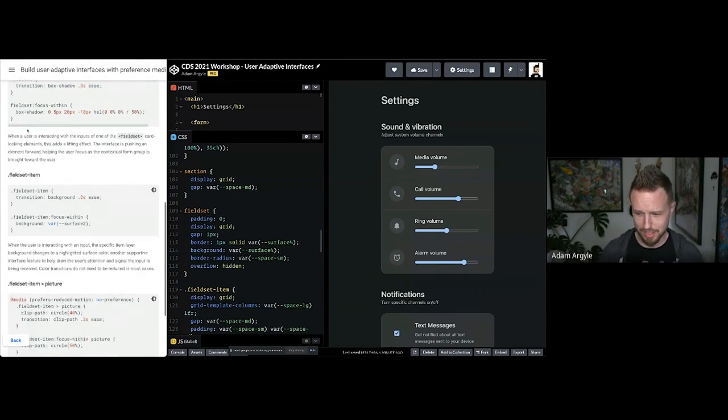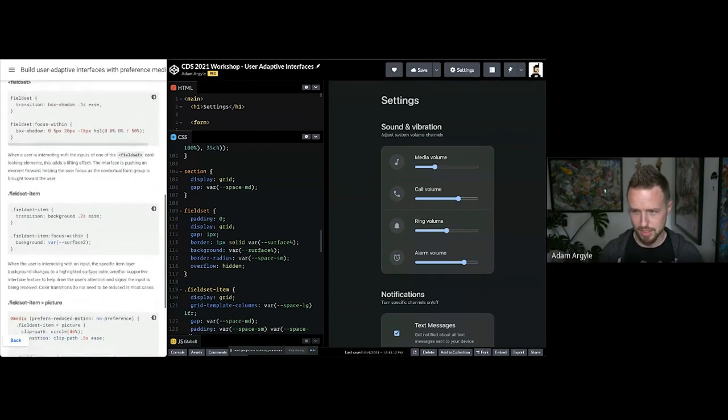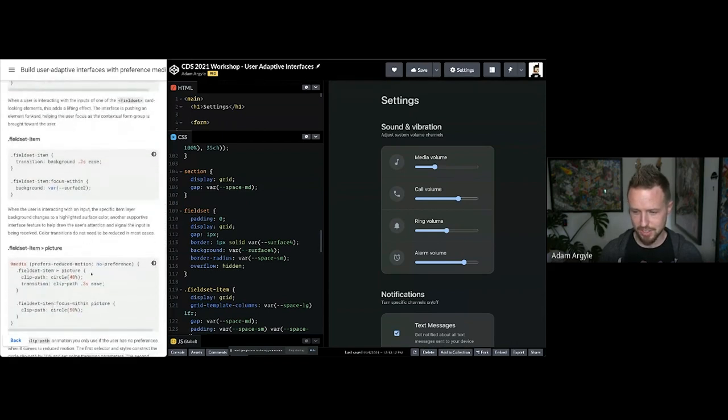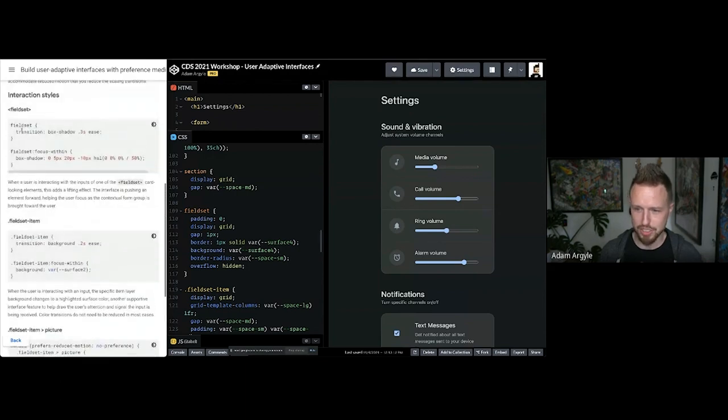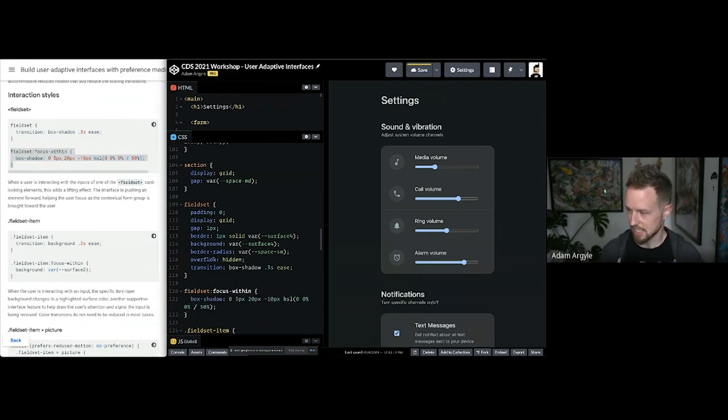I might change up how we do that today, because here's prefers reduced motion, no preference. Here's our transition. I want to only add transitions if it's okay. Oh, you know what, we're transitioning the box shadow, and that's okay. So we're going to go to our field set. Totally cool to transition a box shadow. And when the field set has focus within, we're going to increase that box shadow. That's going to give us a lifted effect.